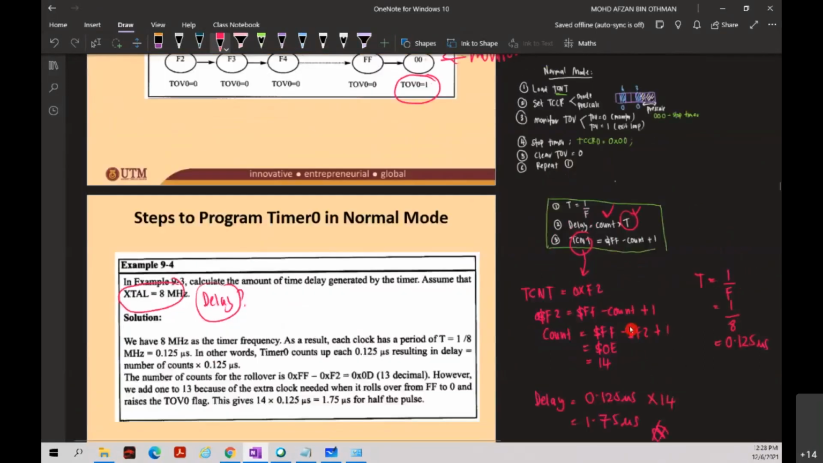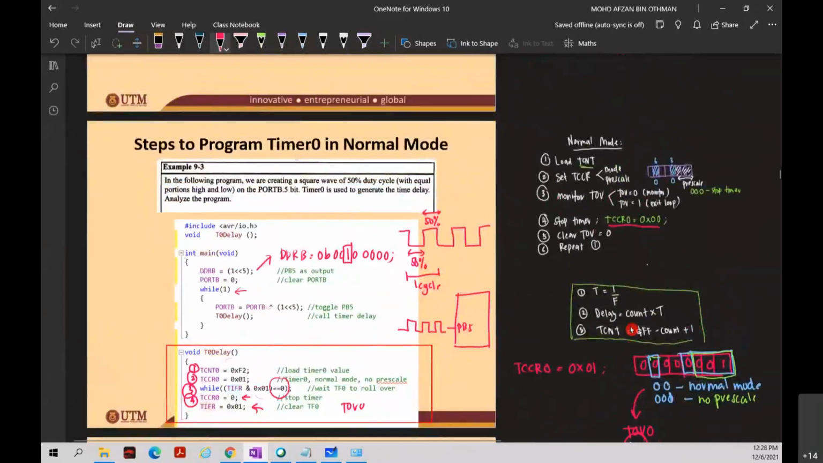Okay, and then we look back lah dekat sini. Maksudnya kat sini tadi, this is your square wave. So this is 50 cycle ni, maksudnya kat sini kamu generate 1.75 microsecond untuk logik kosong and another 1.75 microsecond untuk logik 1.